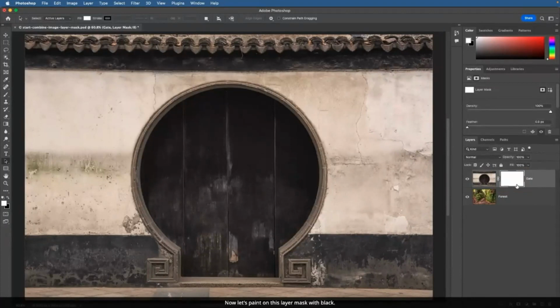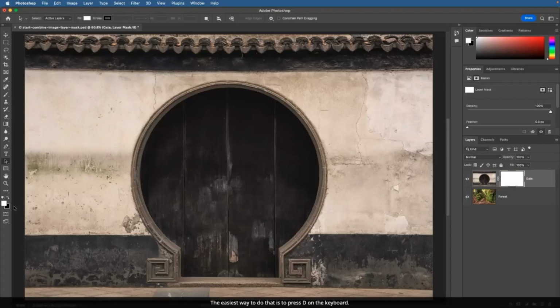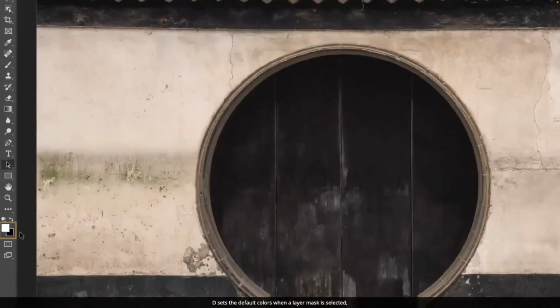Now let's paint on this layer mask with black. First, we'll make sure that the layer mask thumbnail, not the image thumbnail, is highlighted here in the Layers panel. Then we'll go over to the toolbar and try to set our foreground color to black. The easiest way to do that is to press D on the keyboard. D sets the default colors when a layer mask is selected, which are white as the foreground color and black as the background color. We want to switch those, so next we'll press X on the keyboard, and now black is the foreground color and white the background color. That's what we want. We want to paint with black, the foreground color.